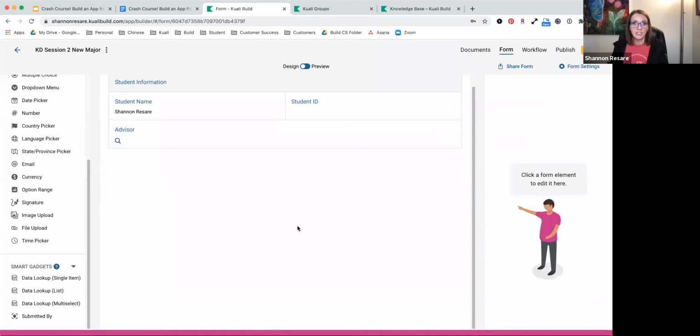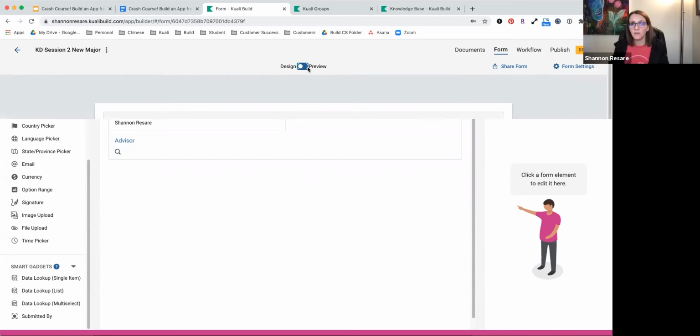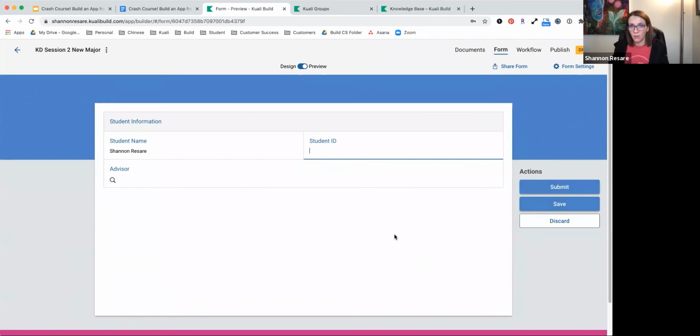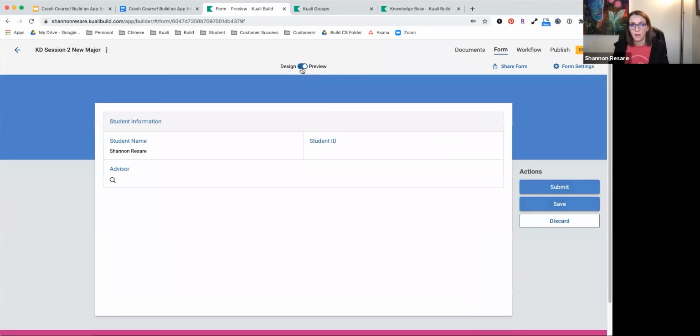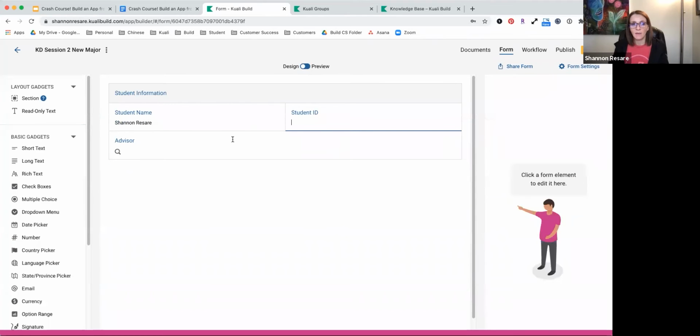Additionally, let's say you're in the middle of building the form, you want to see what this is going to look like for your users. If you come up to the top here and toggle from design to preview, I can see exactly how my form is going to look for my users, and I can test out that field as well. So that is also available to you. I'm going to do a quick toggle back and get me back into my form. Okay, so there's the advisor.